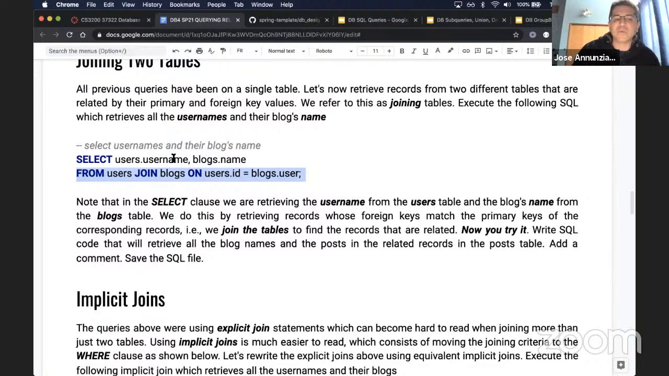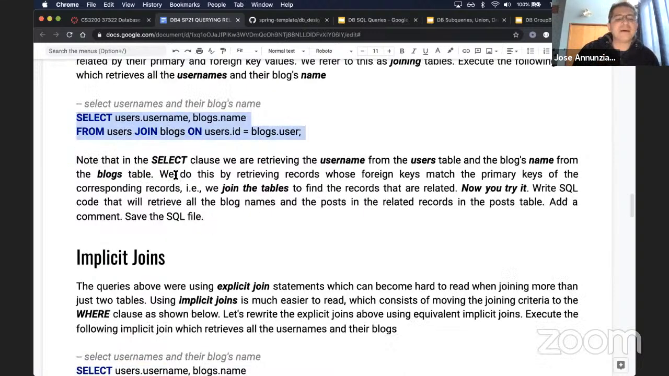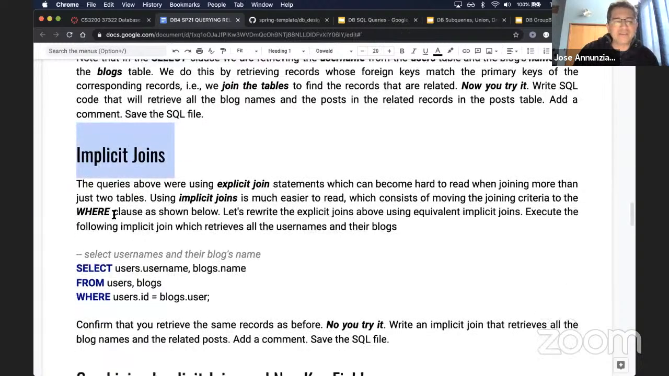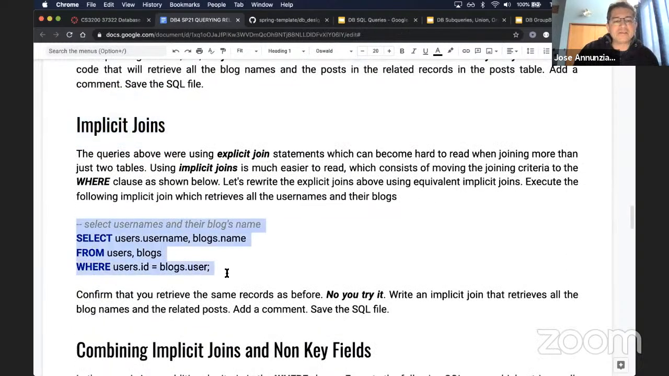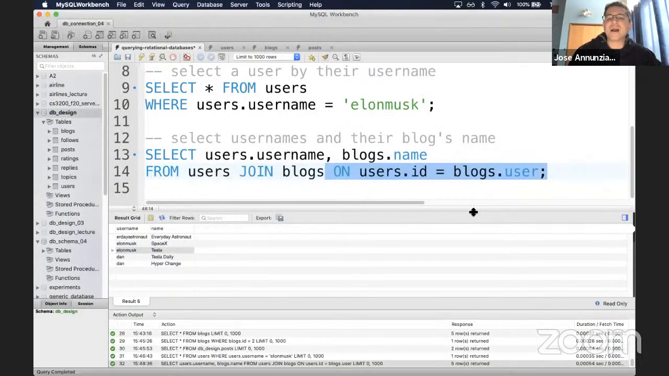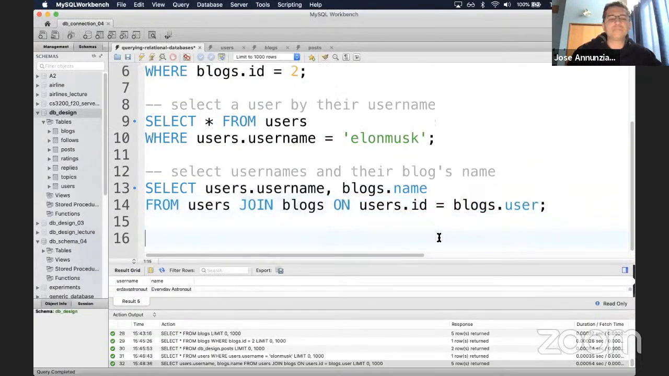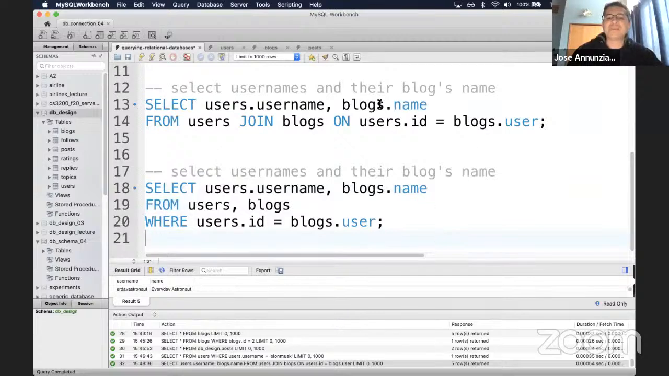The next example is going to be an equivalent query that is a little bit easier to read, I think. And it's called the implicit join. So functionally, this query is identical to the one before. Let's copy this, and I'm going to copy it down below here. Notice that I even gave it the same name, the same comment: select the users and their blog names. Because these two queries do the same thing.